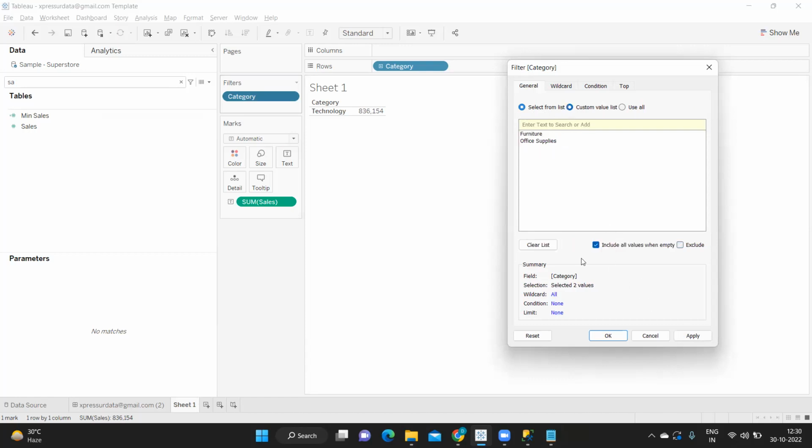Next is custom value list. This is like manually creating a list here. In most cases in real time, we either go with the select from list option or directly use the all option to avoid confusion, or because sometimes we might not have updated values in our fields. Later on, after data load, new values might come up. So when you create from the custom value list or select from list, those might go missing because you're not selecting them. So again, there can be data issues or missing data issues.